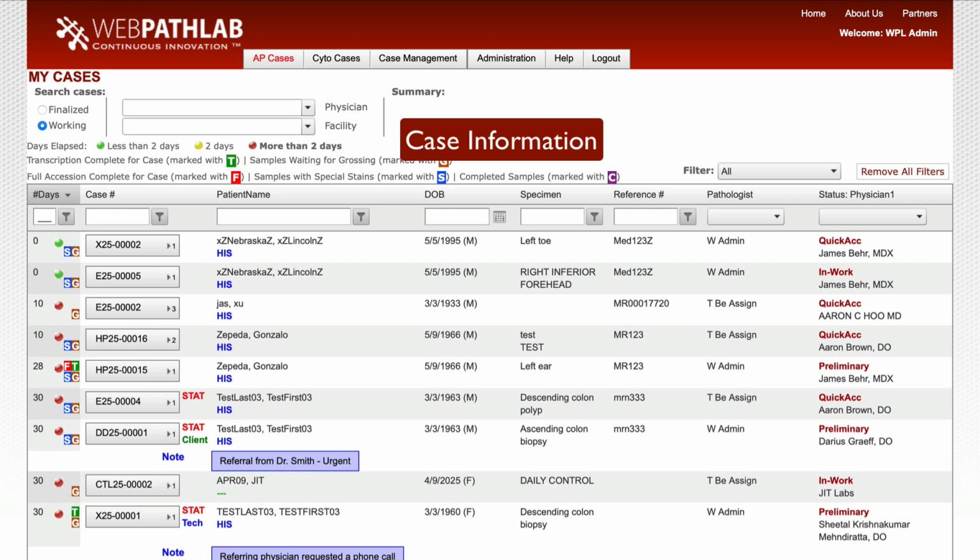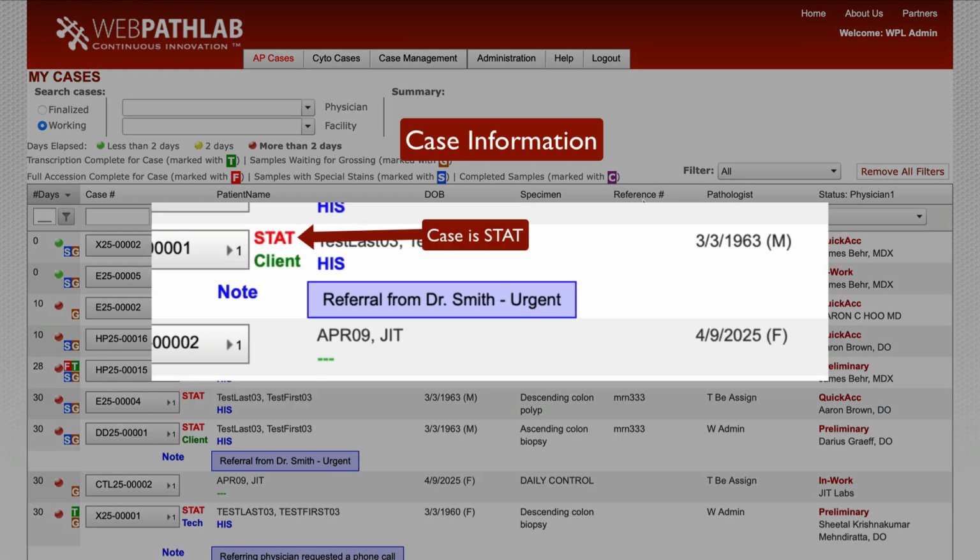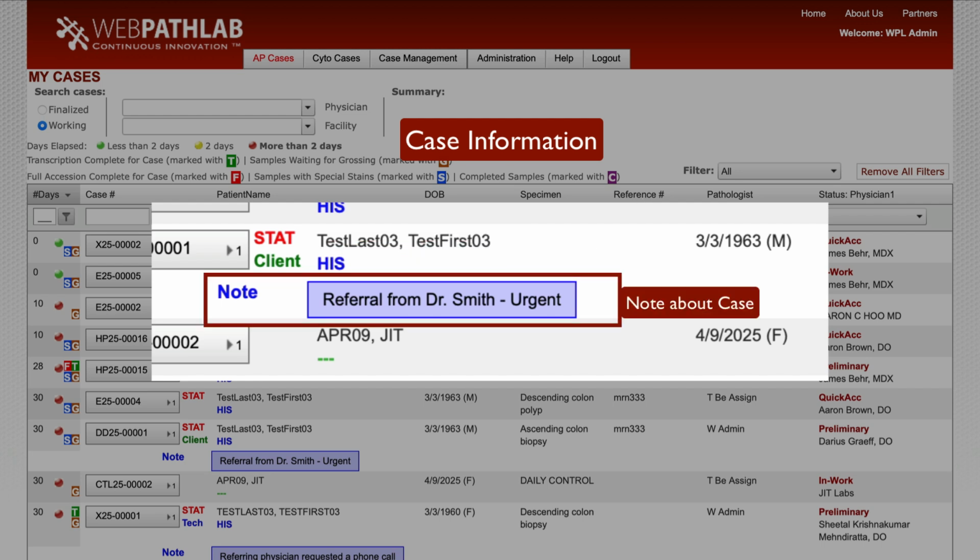Case information. We can now mark cases as stacked. We can also show the billing type of certain cases and display any important note to the pathologist or staff.